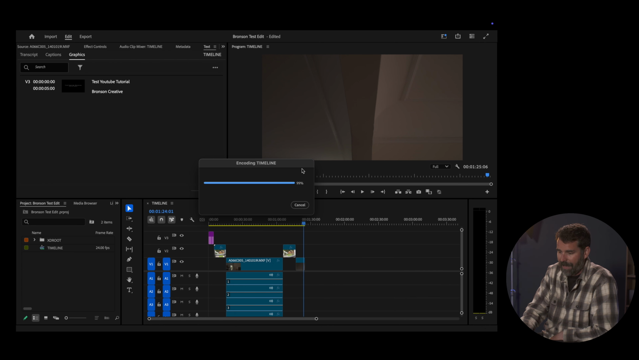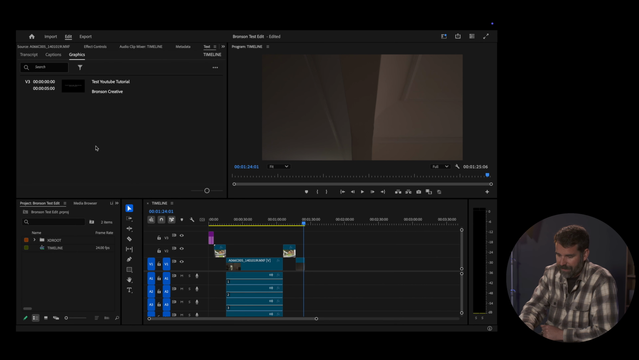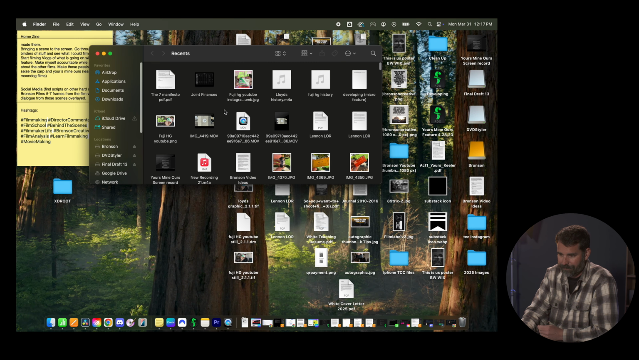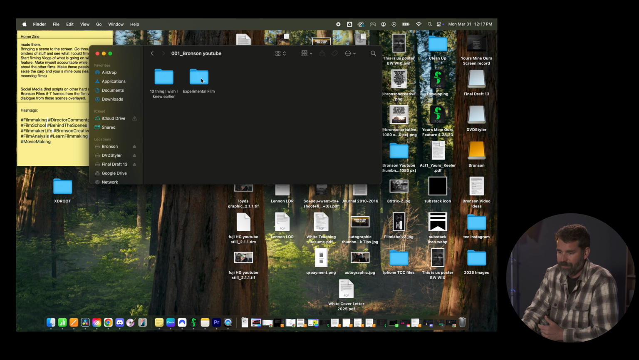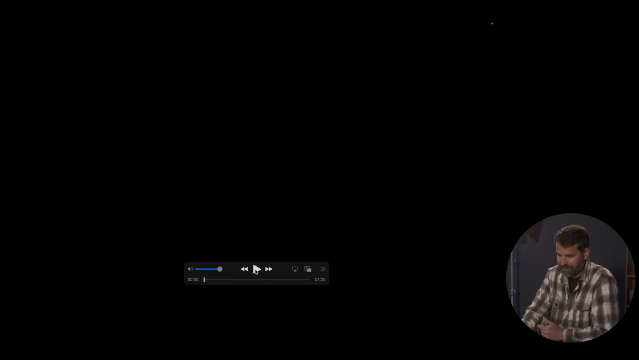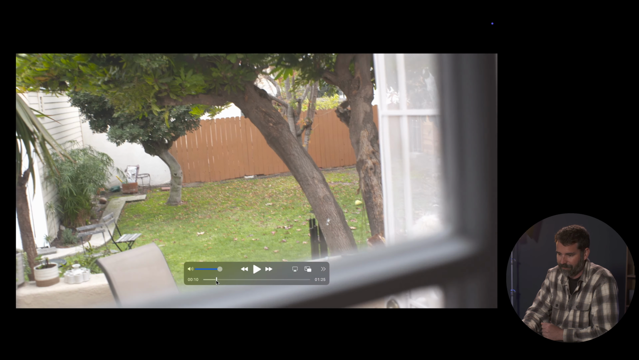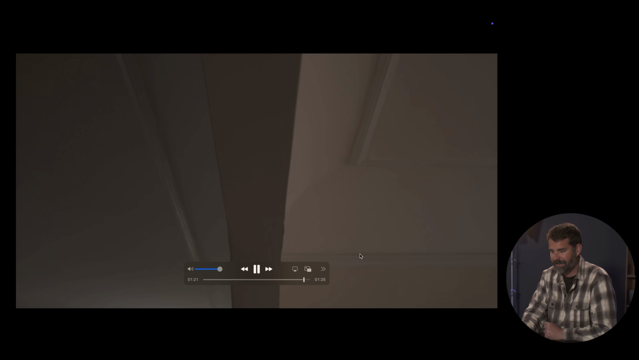So now that it's exported out, it says right here it was all there, experimental exports. And now we're going to go into the Finder and find that clip. So I'm going to go back into my YouTube, experimental film, my exports, and here we go. It looks like it's 1 minute and 25 seconds. I press play. There it is, test YouTube tutorial, Bronson Creative. I scrub through it, make sure that I have all my clips in there. There they are. That's the end of my magnum opus.